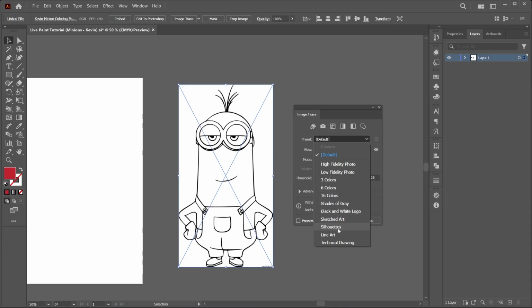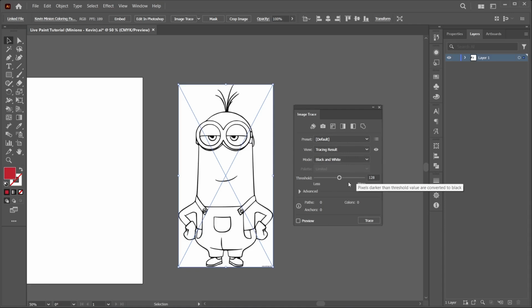If you have a line art or whatever you have, you can just use this. But here we have just a black and white illustration, right? So I believe the default will work perfectly for this. Alright, so you can just leave the view as tracing results. You can leave the mode as black and white. Okay, also I'm going to be making this particular video available for you guys.